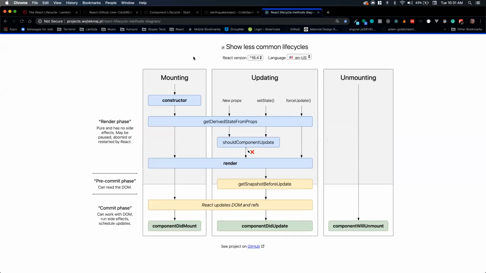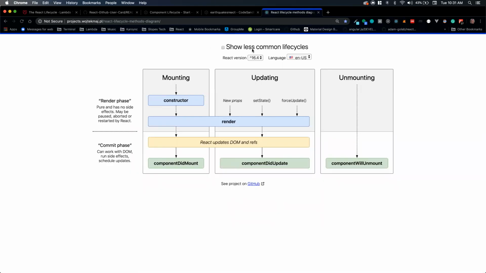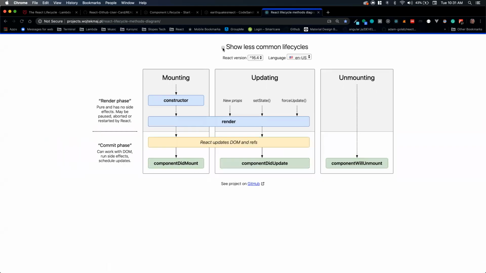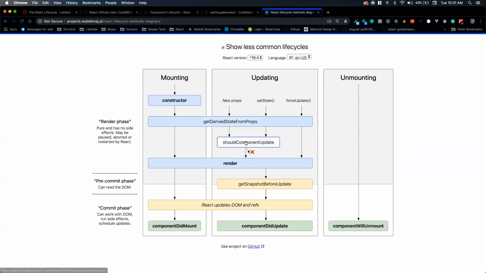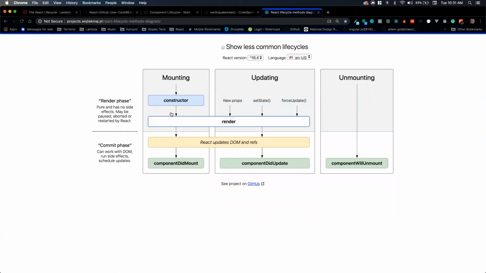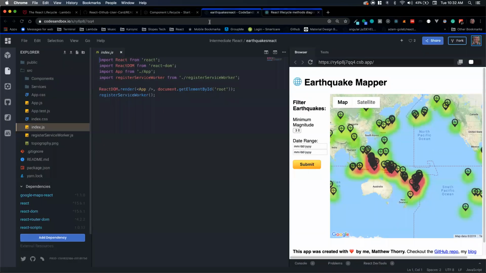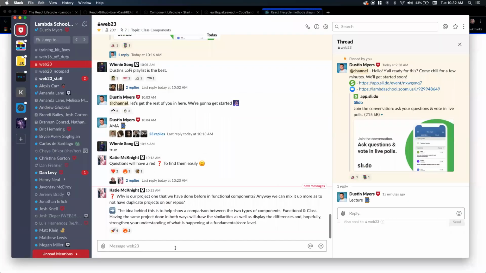This one. Okay. This is much better because you can actually uncheck this and it'll take away all of the less common lifecycles. So these are the ones that we're really going to talk about today. All the ones that disappear when we uncheck this, like getDerivedStateFromProps, shouldComponentUpdate, getSnapshotBeforeUpdate, all of that you hardly ever use. I've actually never used any of those in my entire career. So really, this is what we're going to focus on.